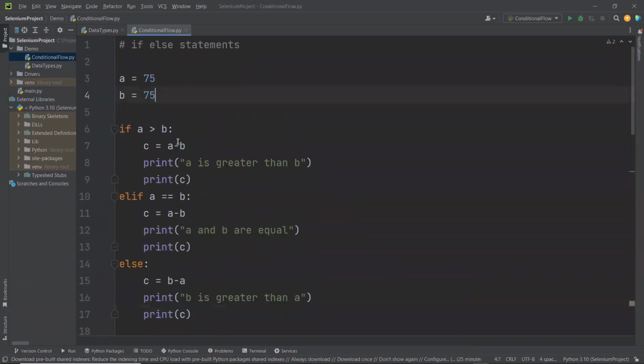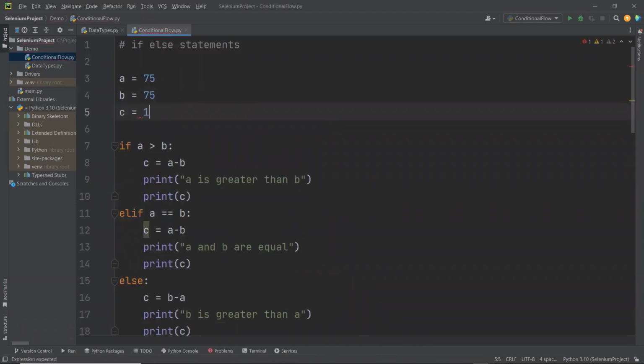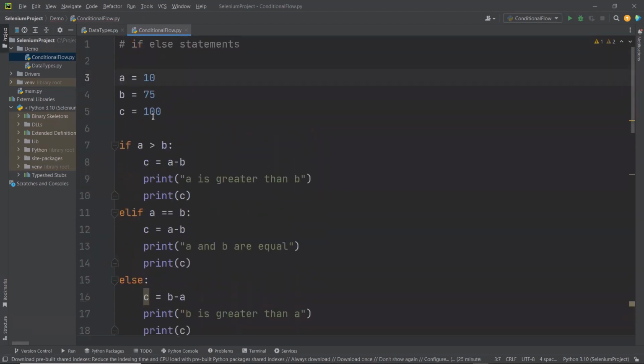Let's say I have another variable called C, and the value of that variable is 100, and let me change this value to 10. Let's say now I want to find the greatest number among these three variables, and if A is greater than B, then I want to check if A is greater than C also. And for that, I can add the nested if-else condition.